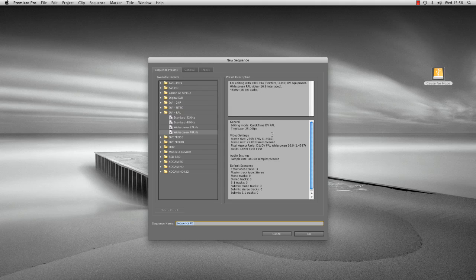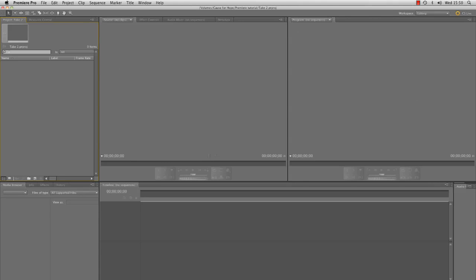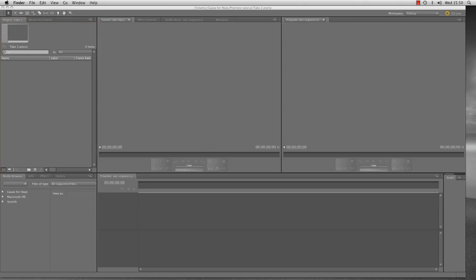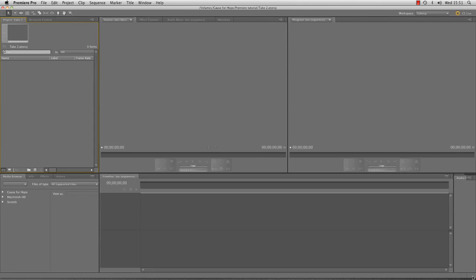I can cancel this screen because there's an easier way of creating a sequence and having it go through these settings. I click on cancel, and just going to resize the window so you can see everything. There we go, that should be fitting in now, no problem.